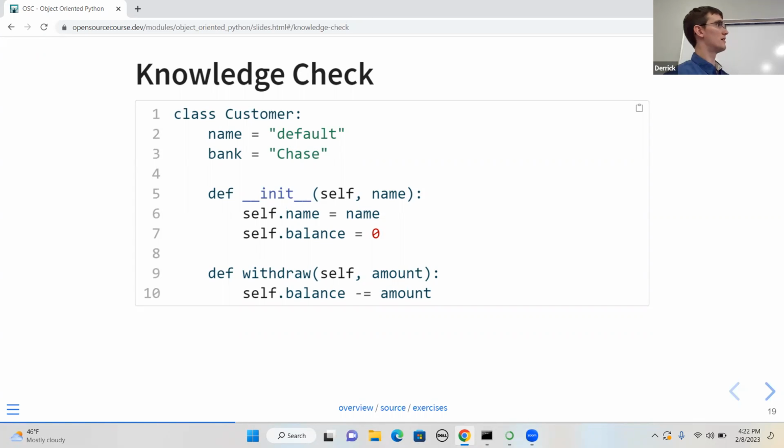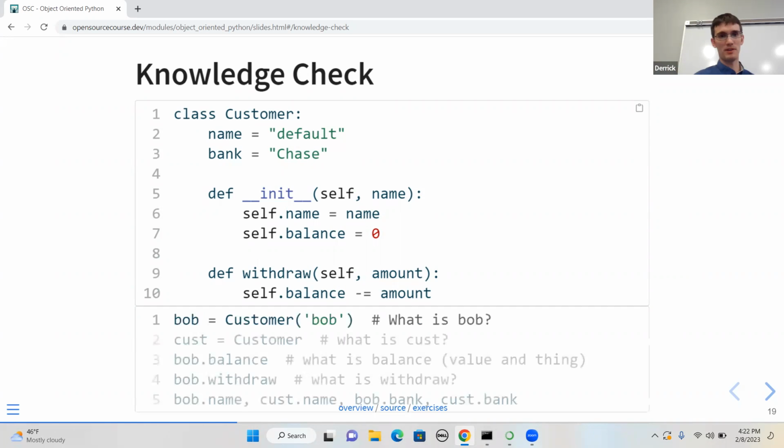Instance method, right? And the hint is there's no decorator, there's no @ symbol above it. And then we're also using the word self. So you should be thinking instance method. So when we call that, we'll just lower the balance on the account. Now, of course, there's no way to have a positive balance here, so maybe it's like being in grad school, I guess. So start with line 1, bob equals Customer("Bob").